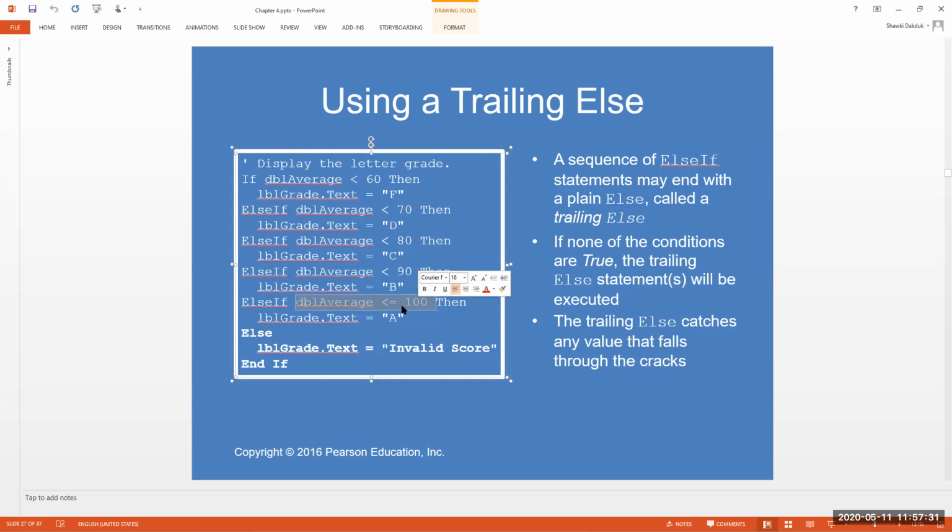If you get to the else clause, it means this is not true. That means the opposite of true. That means the average is greater than 100. So if you go to here, it is implied that the average is greater than 100, then you say invalid score. So you can do it. This is called the trailing else.